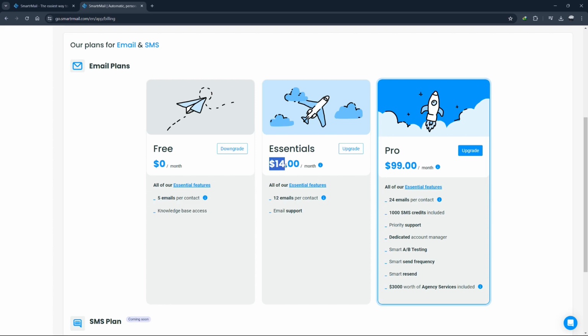The pricing for the Essential Plan starts at $14 per month. This plan also includes basic analytics to track your campaign performance. This plan also supports 12 emails per contact and email support.